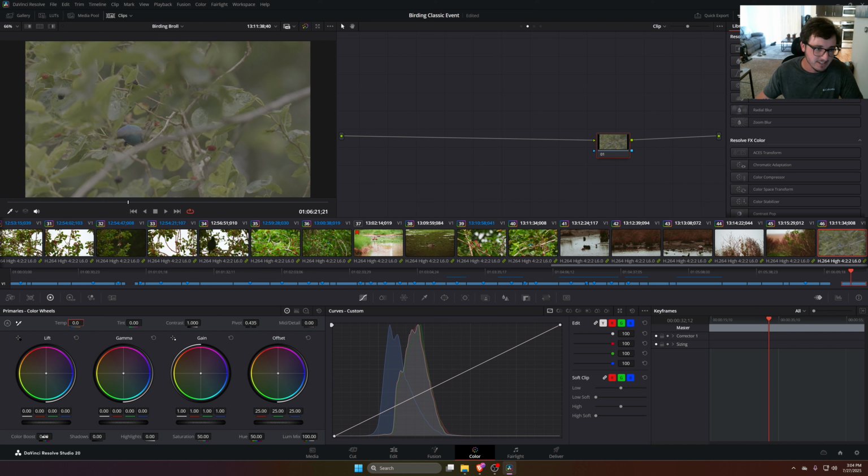You can think of this as like the vibrance in Premiere, adding vibrance to your image. You can also adjust your shadows right here. Highlights, we have our saturation we can adjust, and then we have hue and our luminance mix.